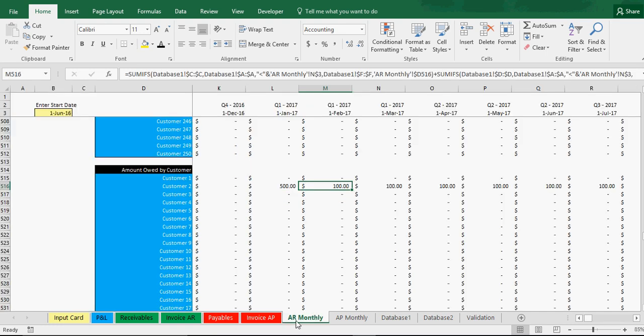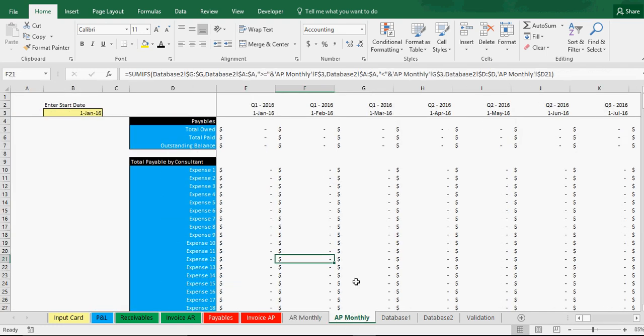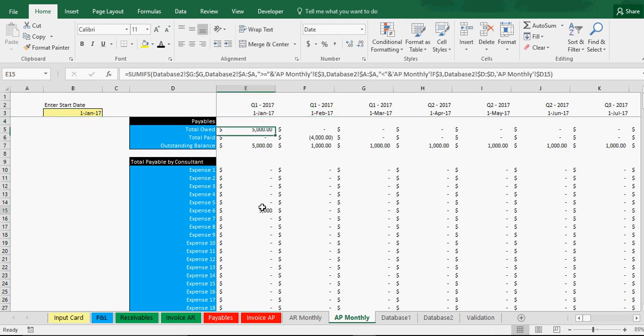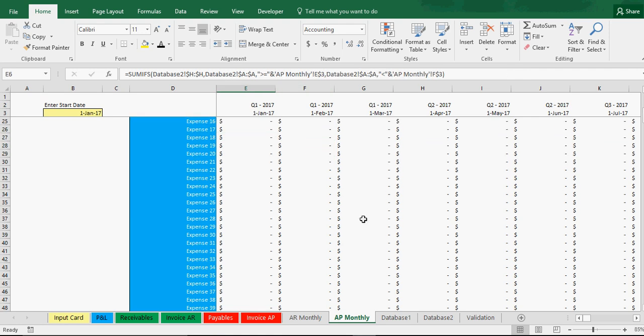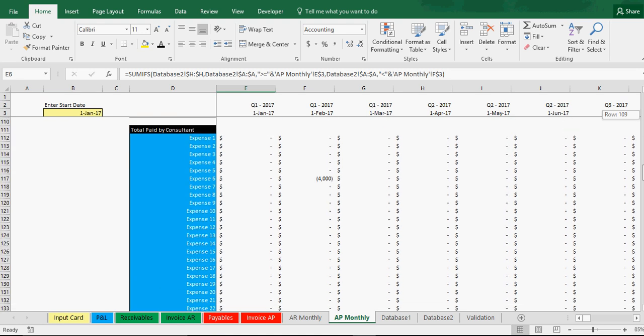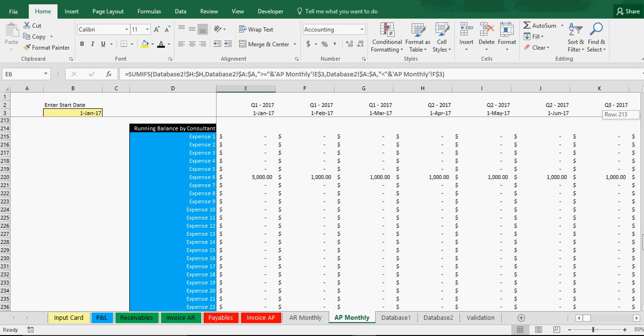And then if we just want to see the breakdown by date, we go to our AP monthly, and let's start date. We'll put it in 2017. And this will go out 15 years in time by month. So here, January 1, oh, we had our bill, paid this, and this is our outstanding balance. And then it goes down, same thing on the expense side. You got all your expenses, total payables, total paid out, and then your balance.